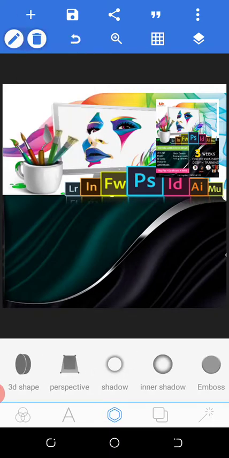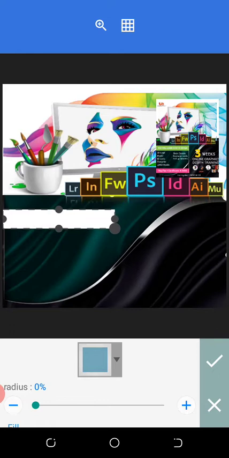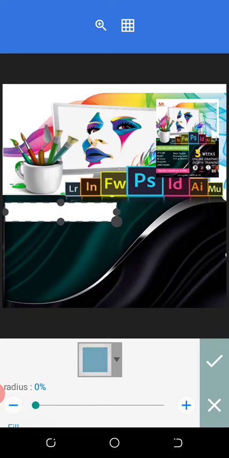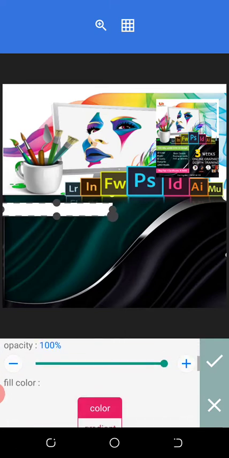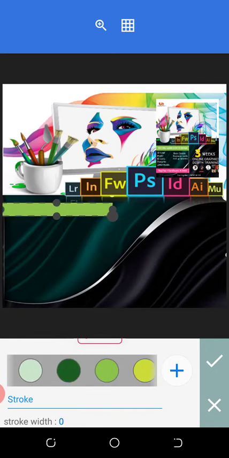Shape tool. Let's bring in the shape tool. Okay, I think here it is now. So resize this. Resize this. Change the color. Change the color to lemon green. Yeah, lemon green. There you go.